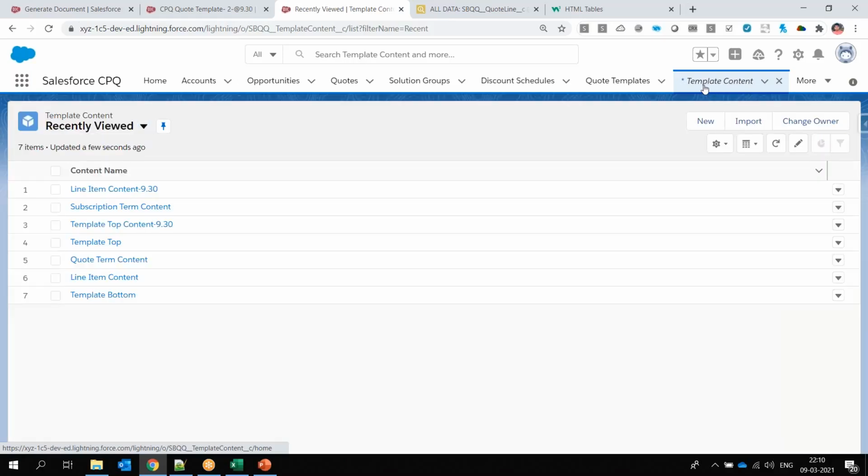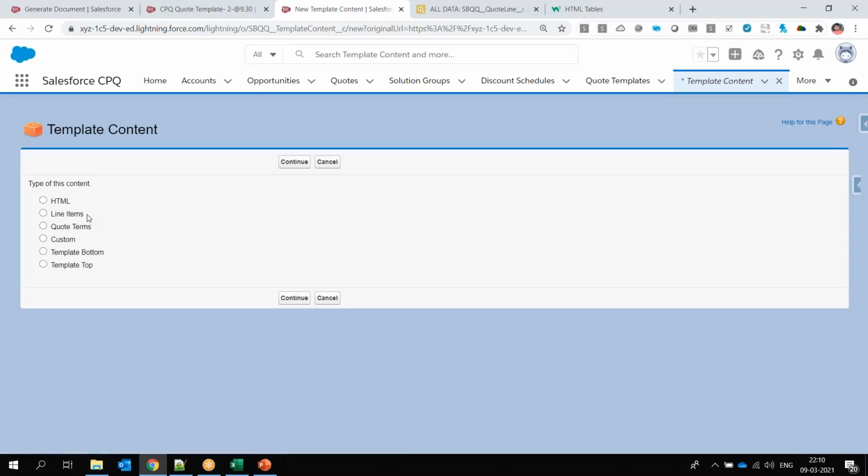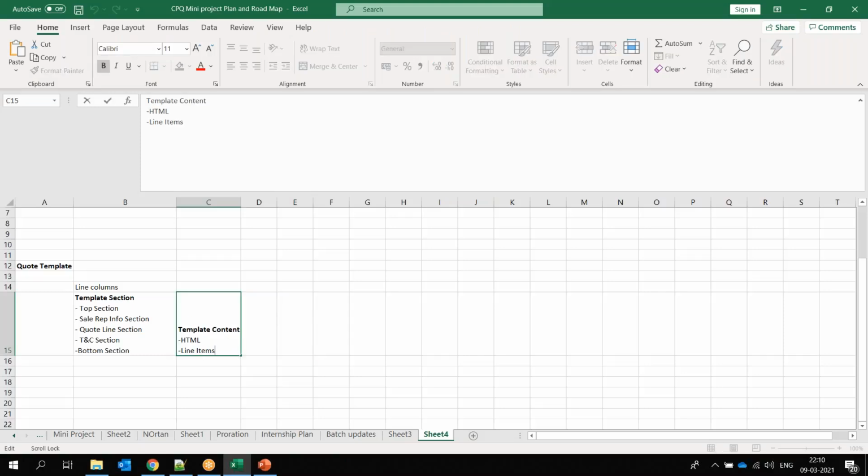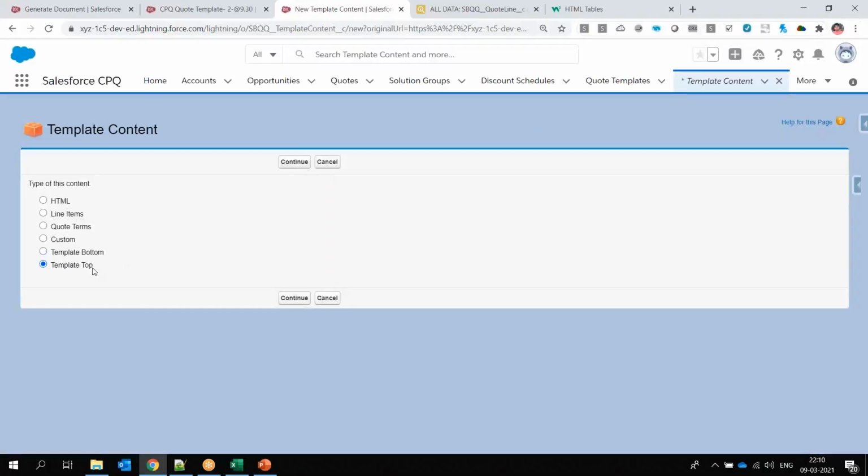Okay. Similarly, if I click new again, what have we discussed? We discussed two types, HTML and line items, right? We'll come back to custom and code terms. We'll discuss template top and template bottom now. If I select template top, that is your next type of template content, template top, correct? That is the next template content type. What is this top?